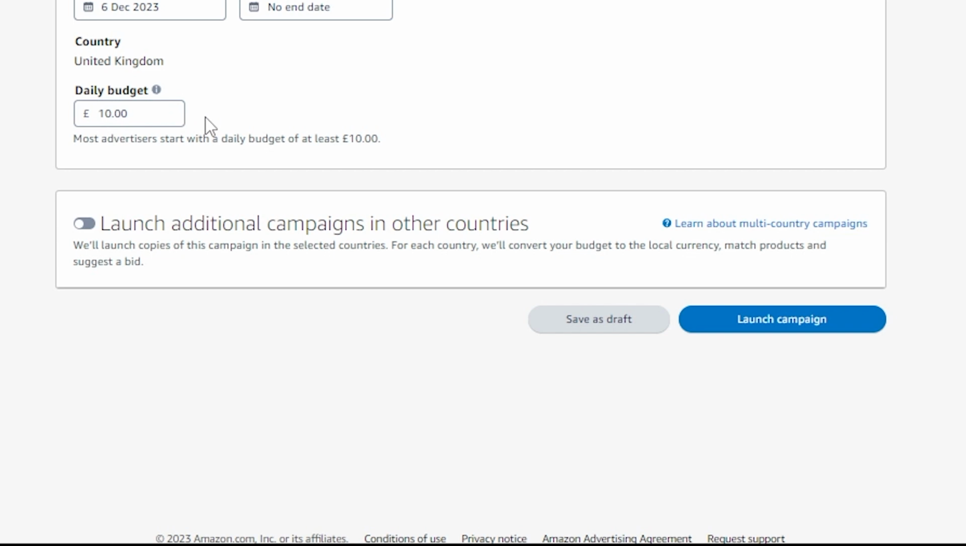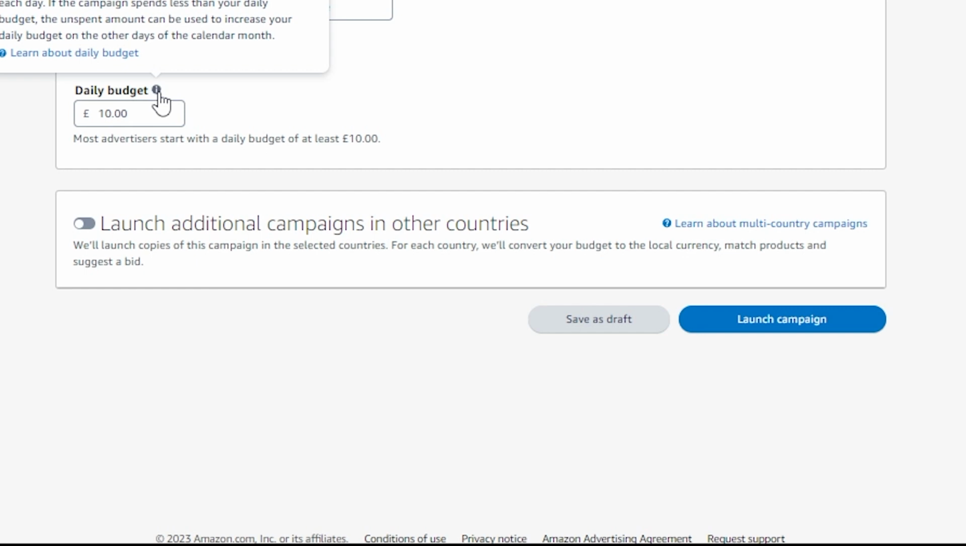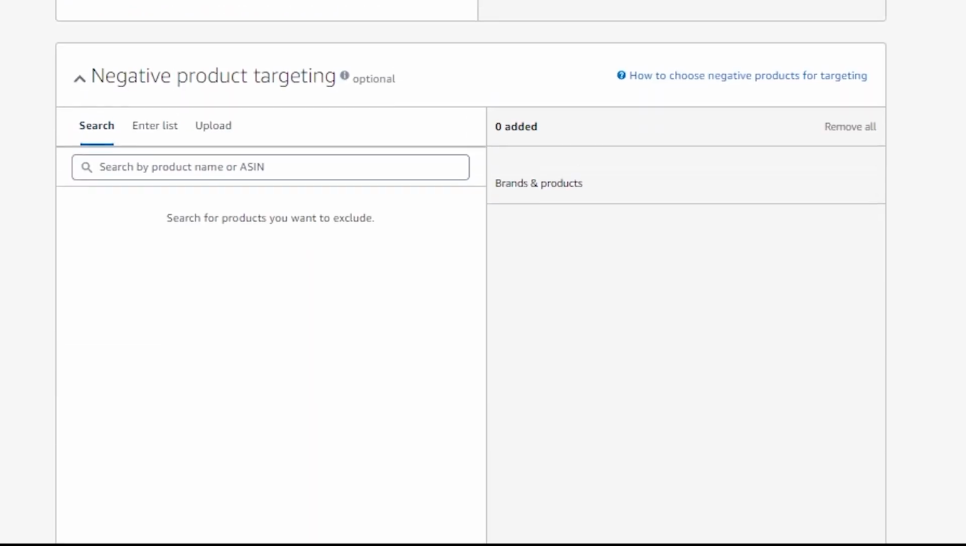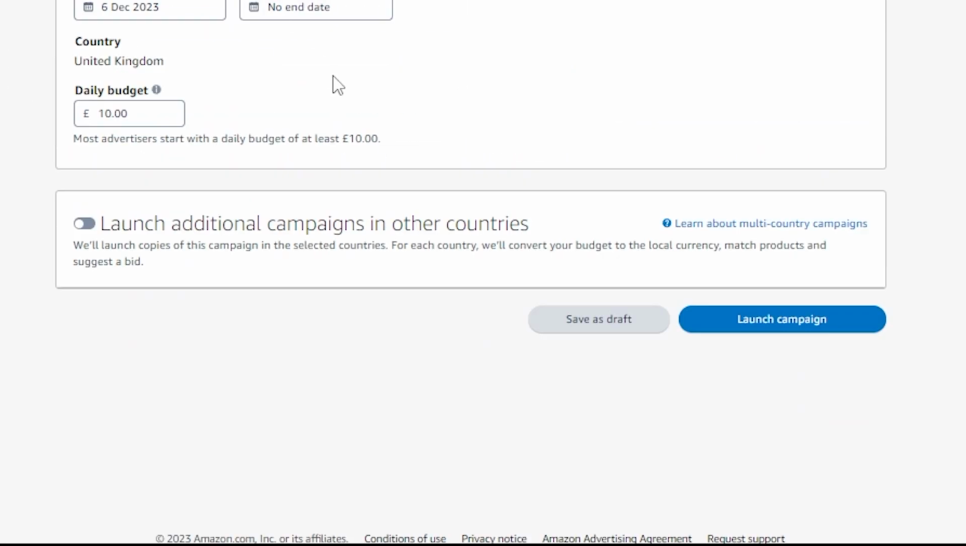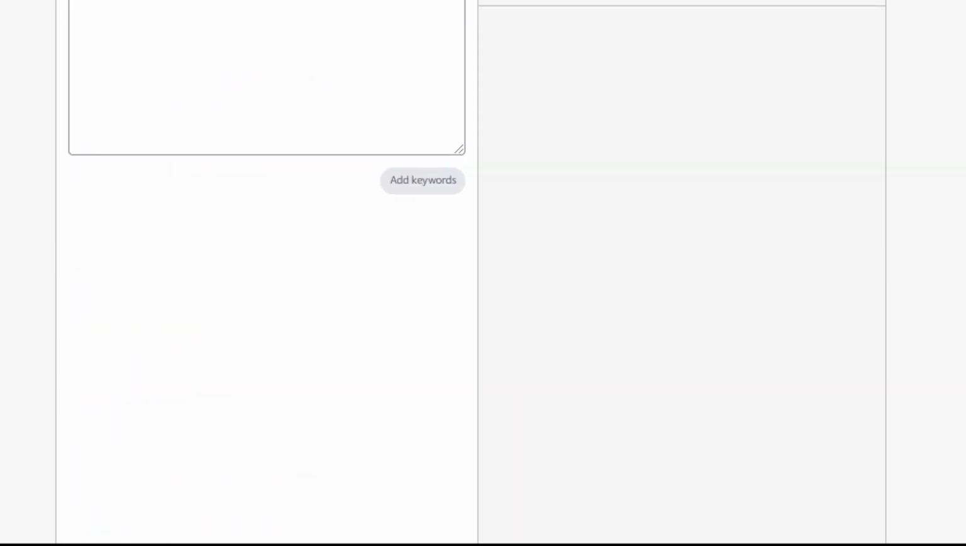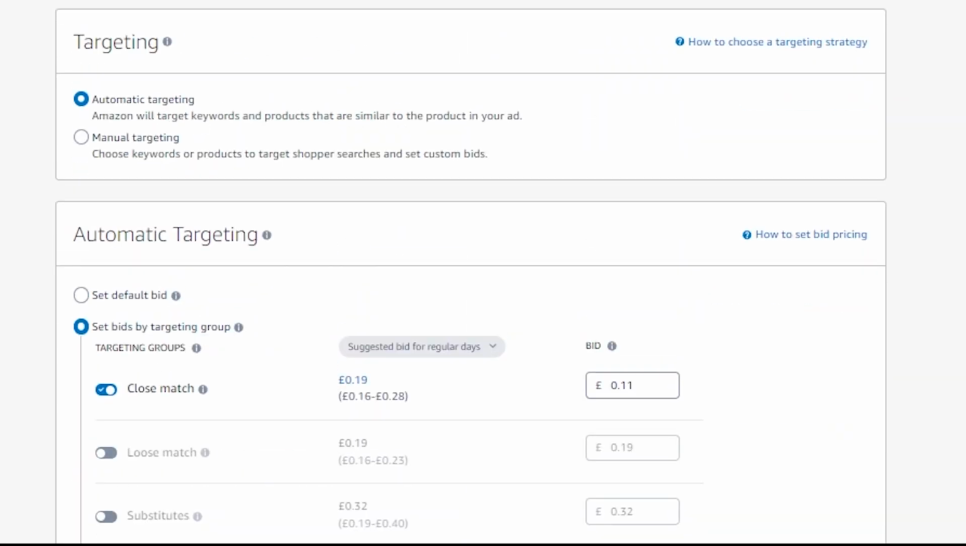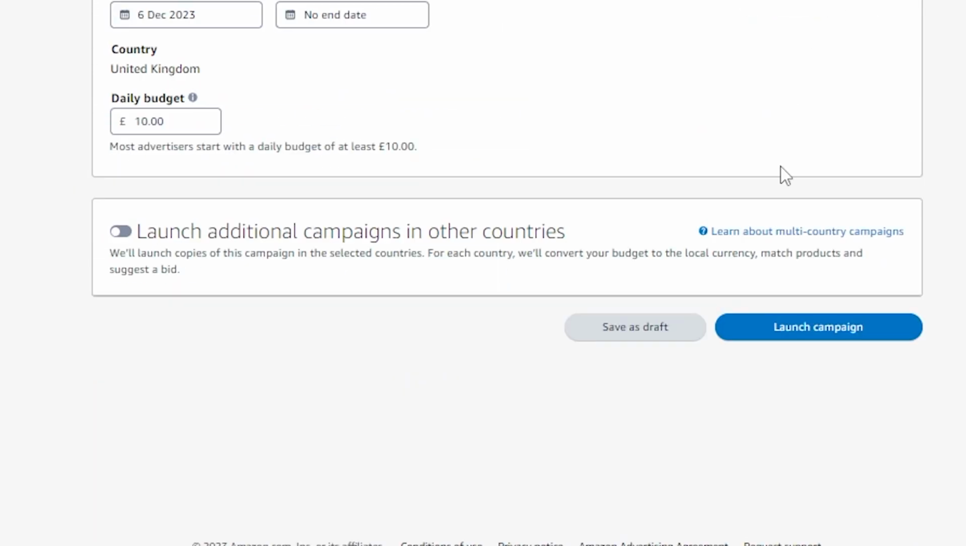And the reason for this is that it allows you to get data. And number two, often if you've got a low bid, it's not actually going to spend that much. But £10 is a good point to start at. So that's everything that you need to do to set up one of these campaigns. And then we can just click launch campaign here.